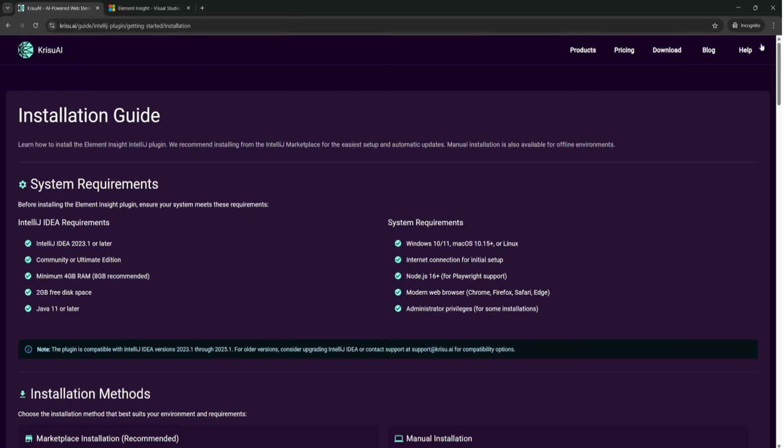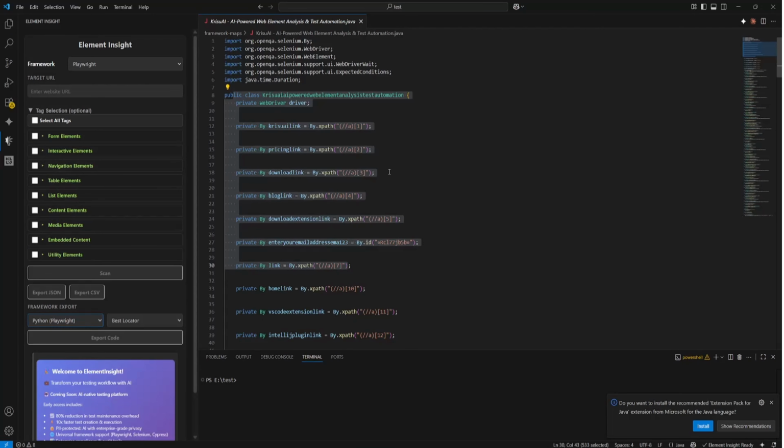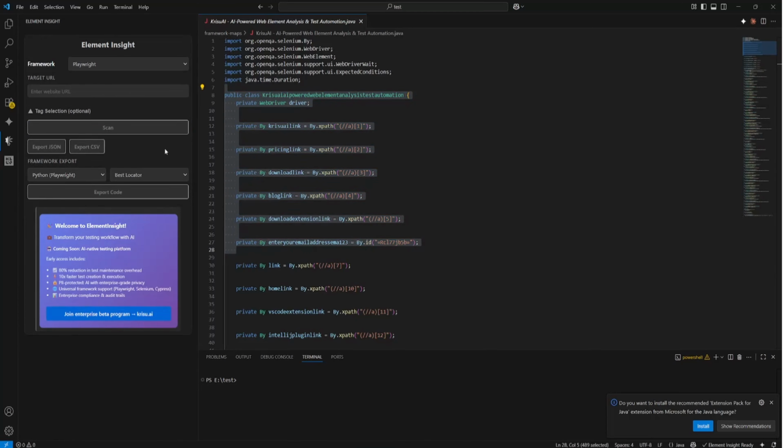So this is how you can make use of KrisuAI's element inside extension to get unique locators and to export the POM file. Now we will be adding more features to it soon, so we are expecting a new update somewhere in mid-September.